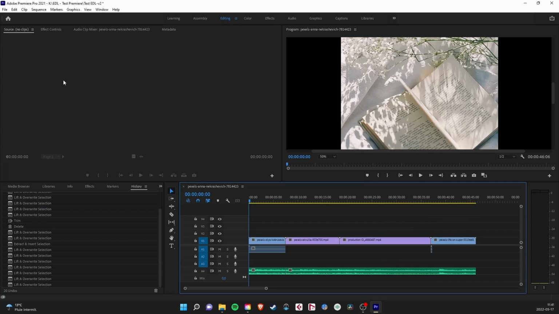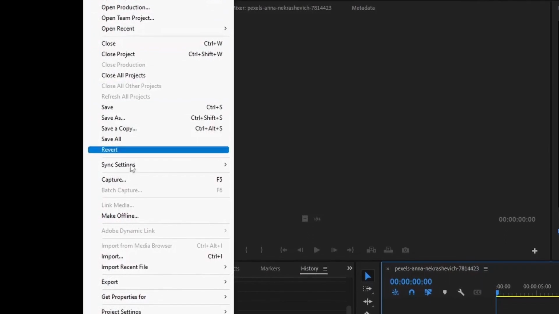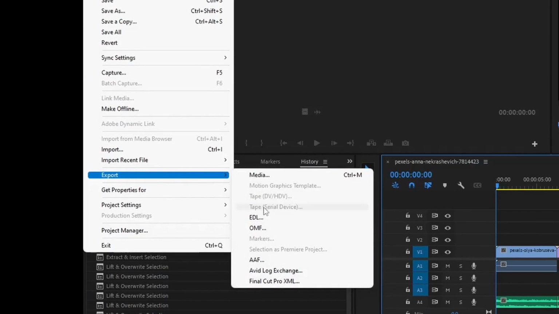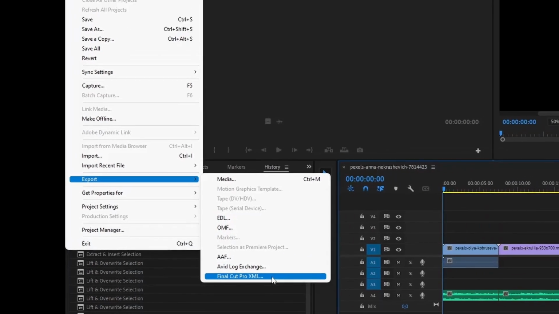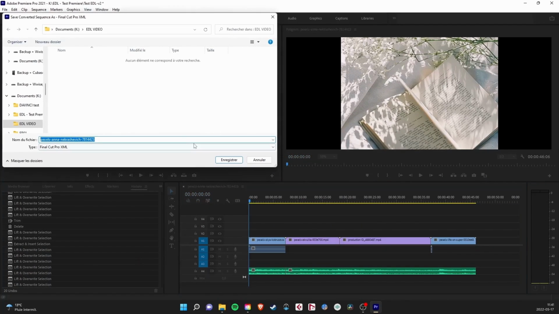Next, in the menu bar, click on File, then Export, and select Final Cut Pro XML. Even though the EDL option exists in Premiere, for some reason, there seems to be a discrepancy of about 5 frames in the EDLs generated directly from Premiere.